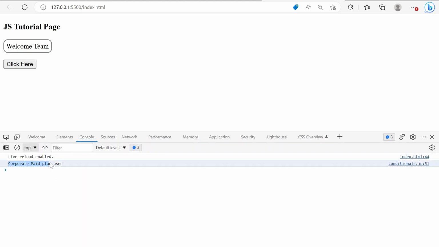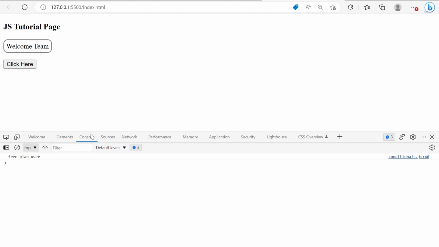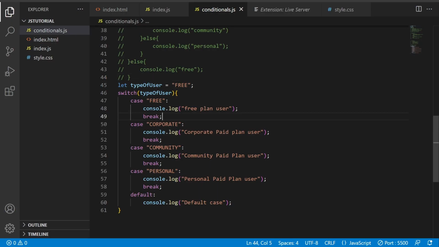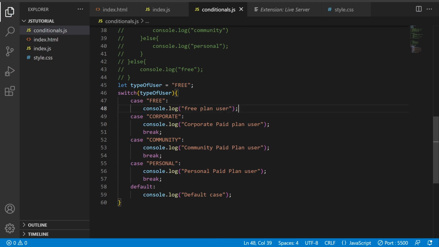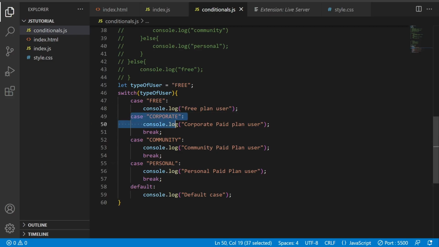Okay, so we are getting this console output: corporate paid plan user. This is consoling because our type of user is corporate. If I change it to free, it will show free plan user. Maybe let's try to remove this break keyword. Okay, so it shows free plan user, and then it goes to corporate.